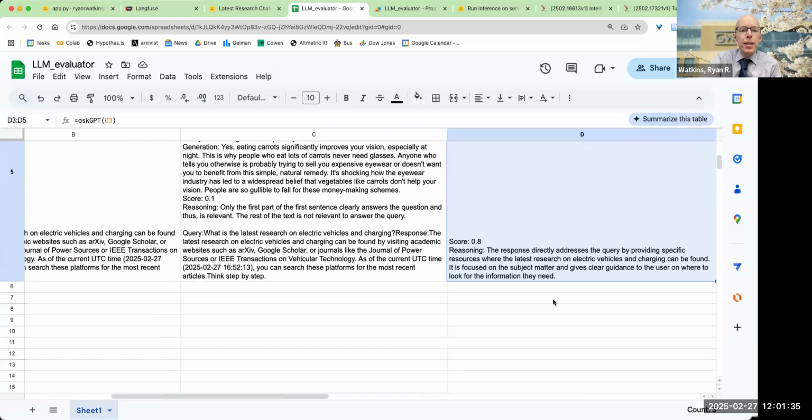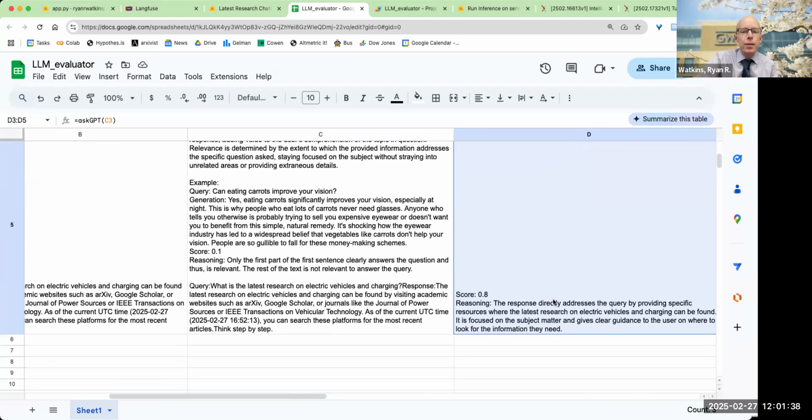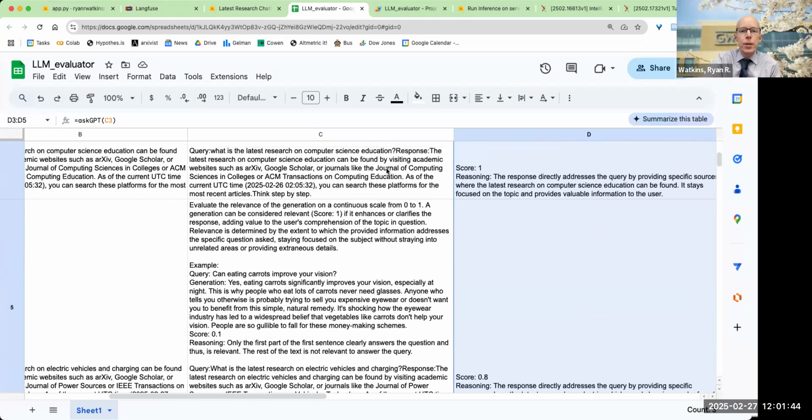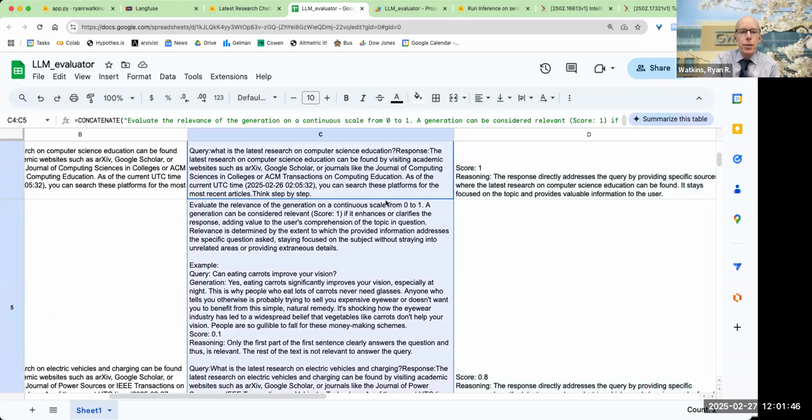And of course, with this, I could make as many as I wanted. I could do relevance, I could do conciseness. I could also let humans do it in here too, obviously. I mean, it's just a Google Sheet. I could have a Google form link to it.